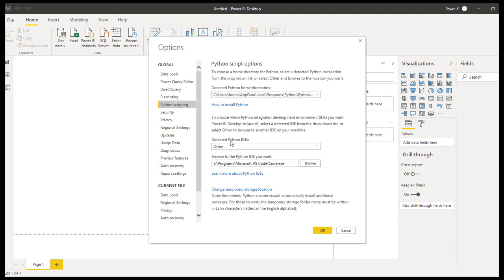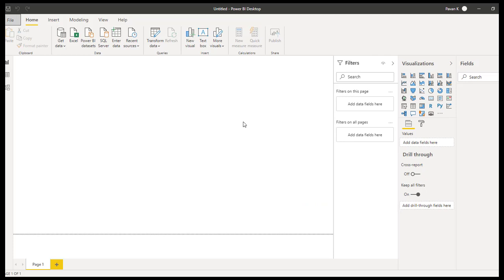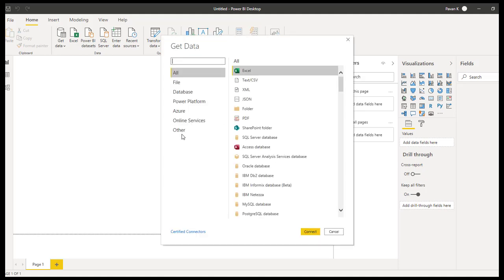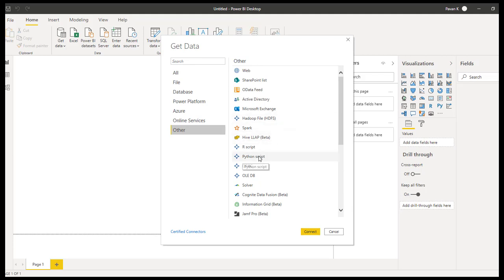And here, this is the IDE. Here, you need to select an external Python development environment. So in my case, I'll use Visual Studio Code. But there are a number of other IDEs to run Python code, like Jupyter and PyCharm. Since I'm comfortable with Visual Studio, I have selected this. Click on OK. Now we'll click on Get Data, click on More, Other, and select Python script.